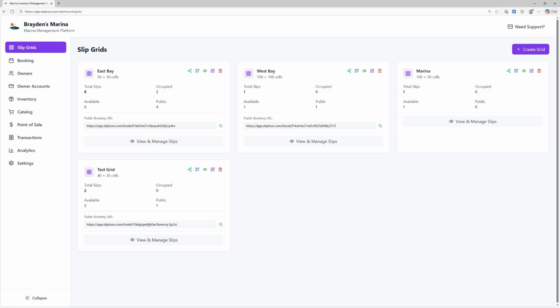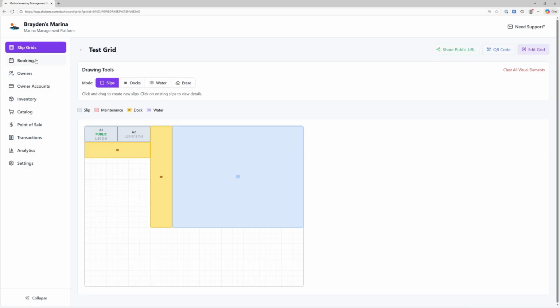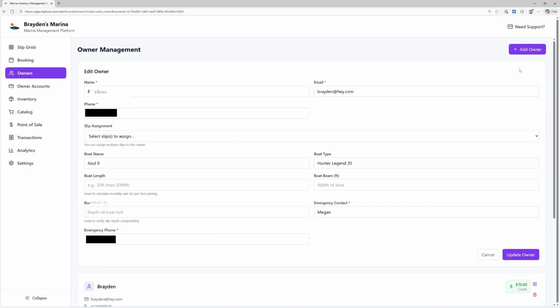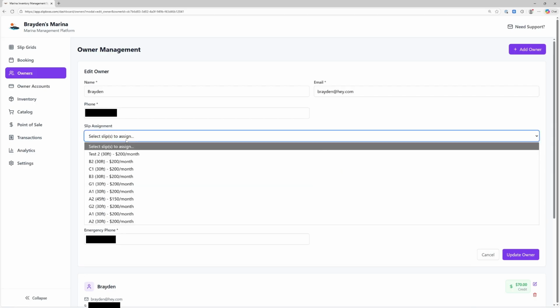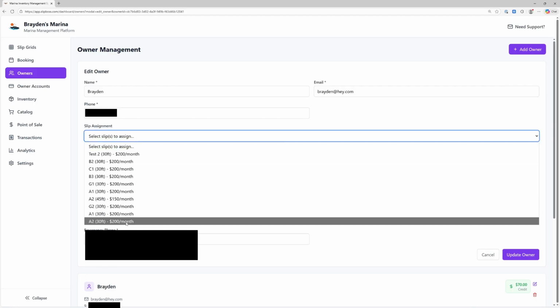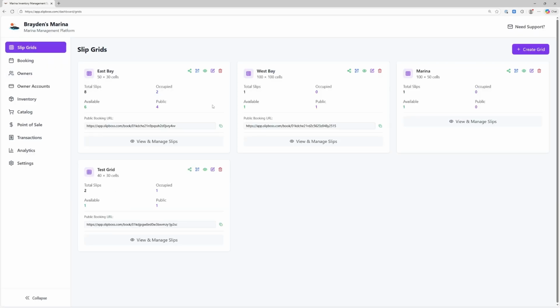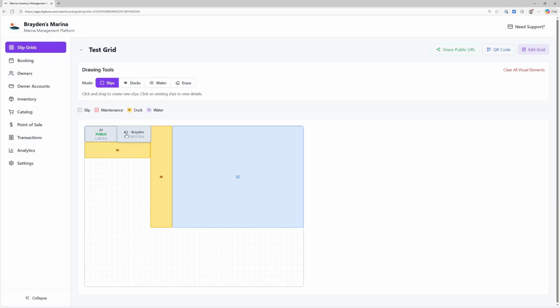One last thing with that is if you have people who own their slips, maybe we have an owner. So let's see, we have some owners here. Let's change this Braden owner to be the owner of that new slip that we just created. So A2, we'll update that. And now we can see that that slip has an owner Braden on it. So you can assign owners to the slips if someone permanently owns that slip.